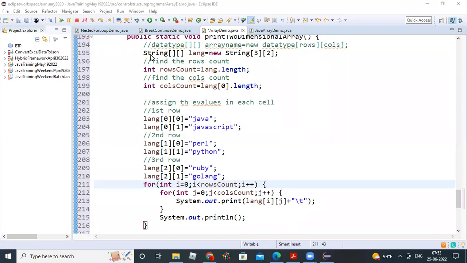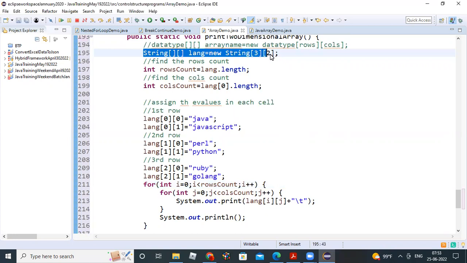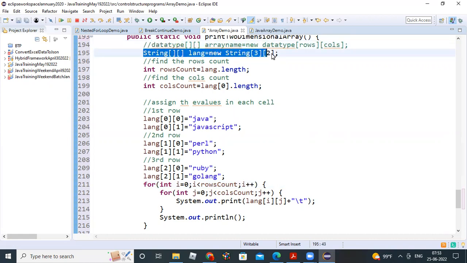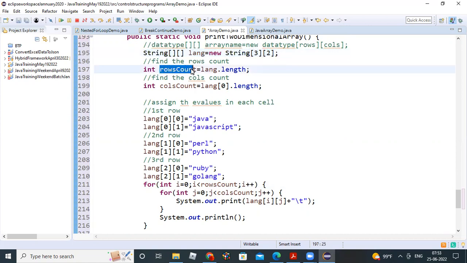So you all know how to create a two-dimensional array. I'm creating a string array, but you can create any data type, an integer or a string, and you have to mention the rows count and columns count. Then you get the rows count with the array name dot length, and you can get the columns count with array name of 0 dot length.